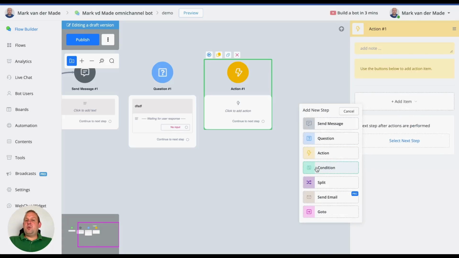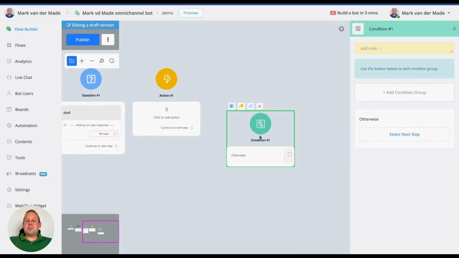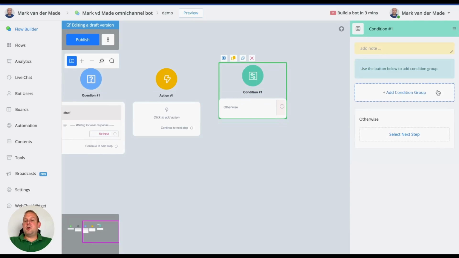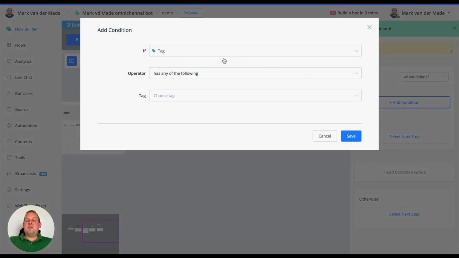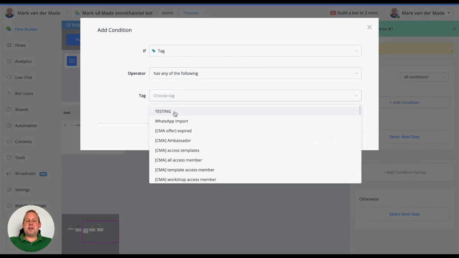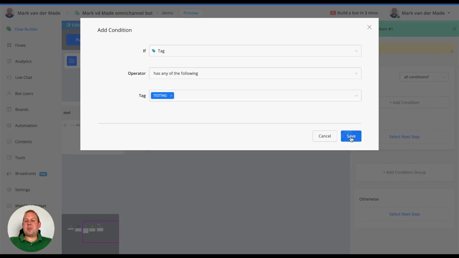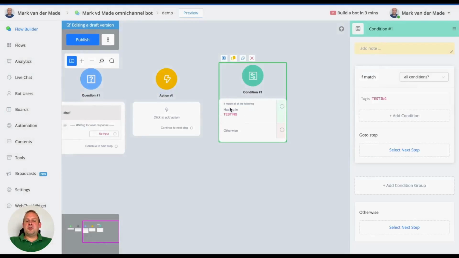We also have a condition which allows you to build in certain logic inside the chatbot. And if we just go and take a simple example, we can go with add a condition. For example, if someone has a specific tag, like a testing tag, press save. Now we have a condition set up. If the user has a tag inside of testing, then we can go this route. Or if the user does not have this tag, we can go with the otherwise step and go a different route. So this allows you to set up basic as well as really advanced logics inside of your chatbot.